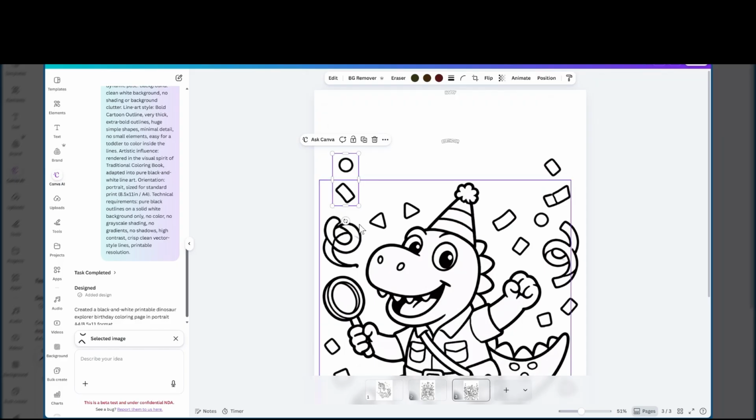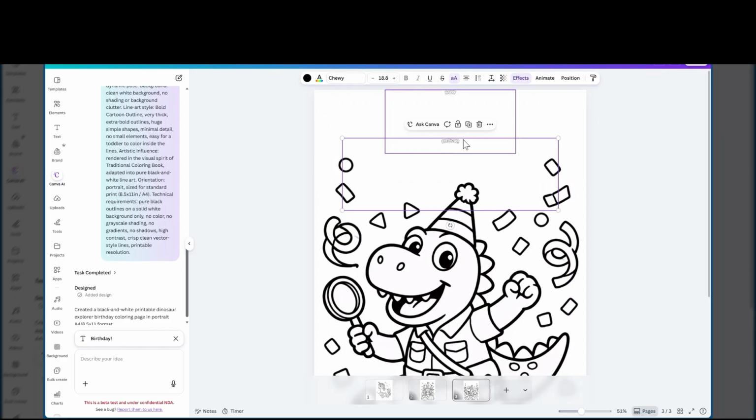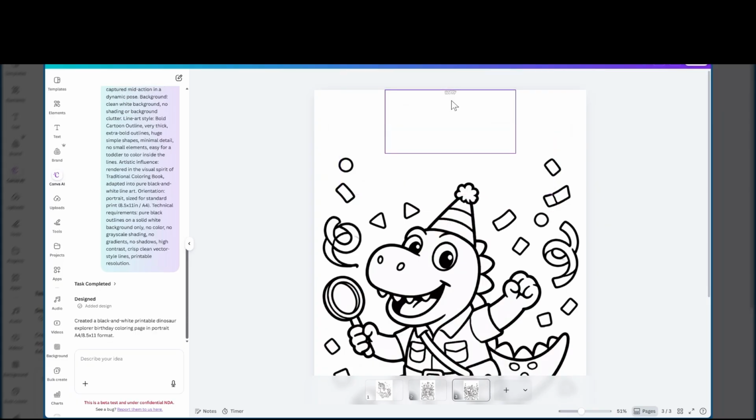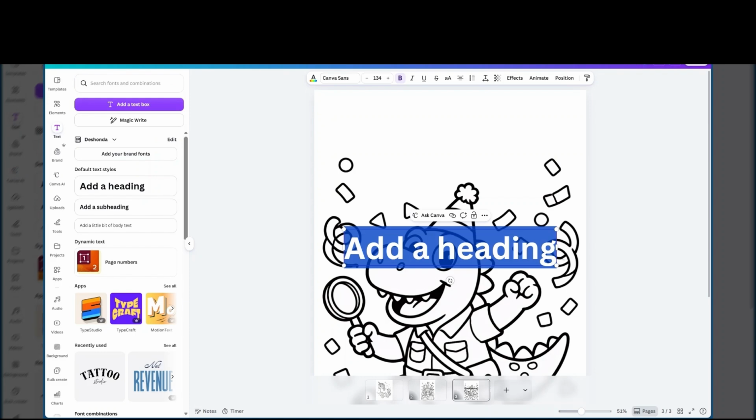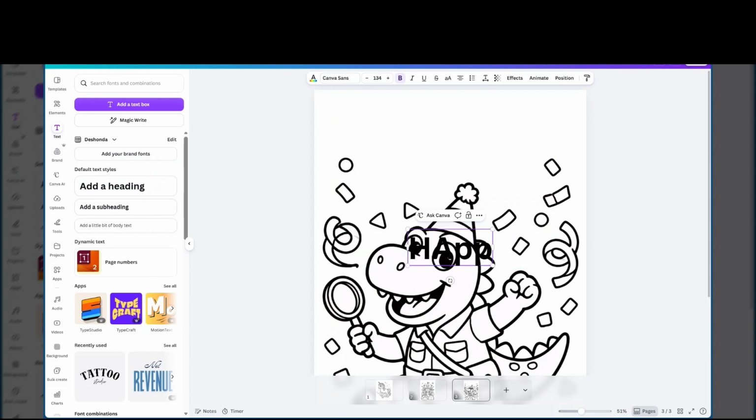And it's perfect because it has a space for you to have text right here. So we're going to go ahead and delete the happy birthday that they generated. You can go ahead and select text, heading, over here, happy birthday.